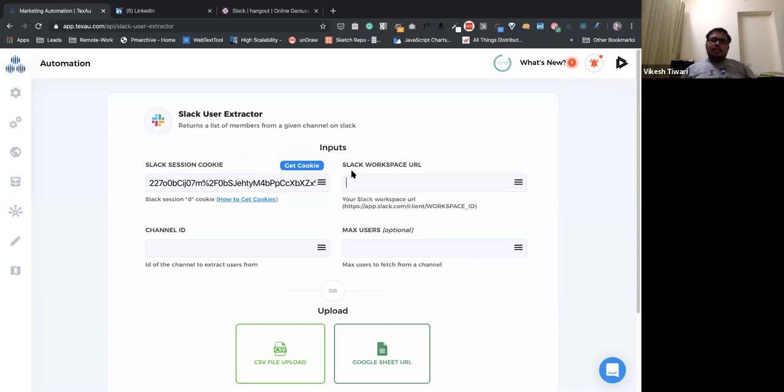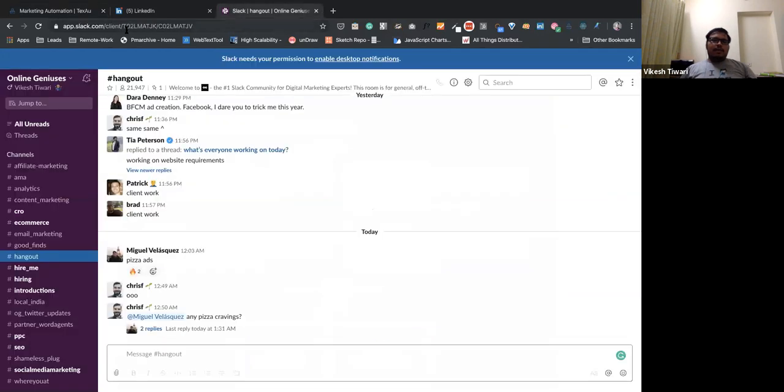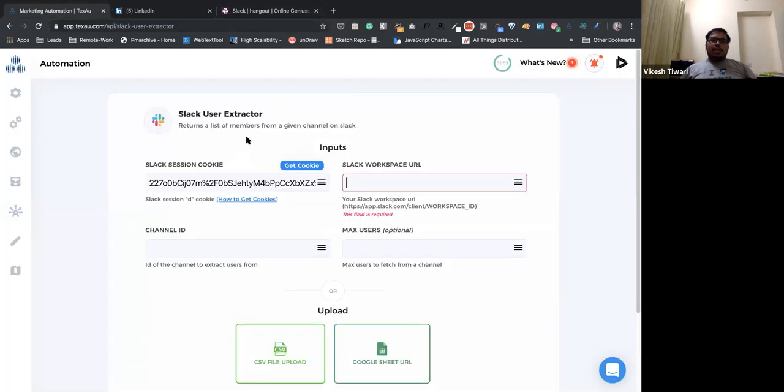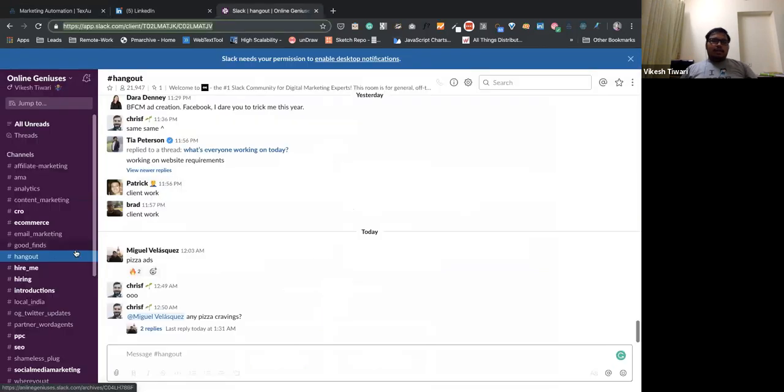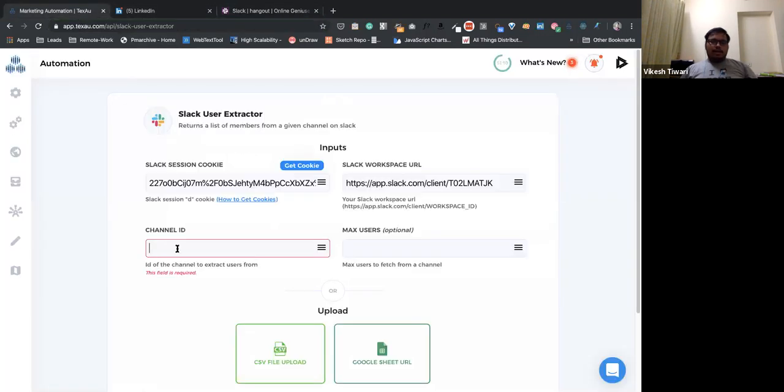Then here it asks for the Slack workspace URL. Let's grab the workspace URL. Right now I'm in OG Slack, which is one of the very big Slack communities, so I'm just going to use their Slack channel. Then in channel ID, let's pick any channel, maybe Hangout, which has around 21,000 members. I'm just going to pick this and add the channel ID here.